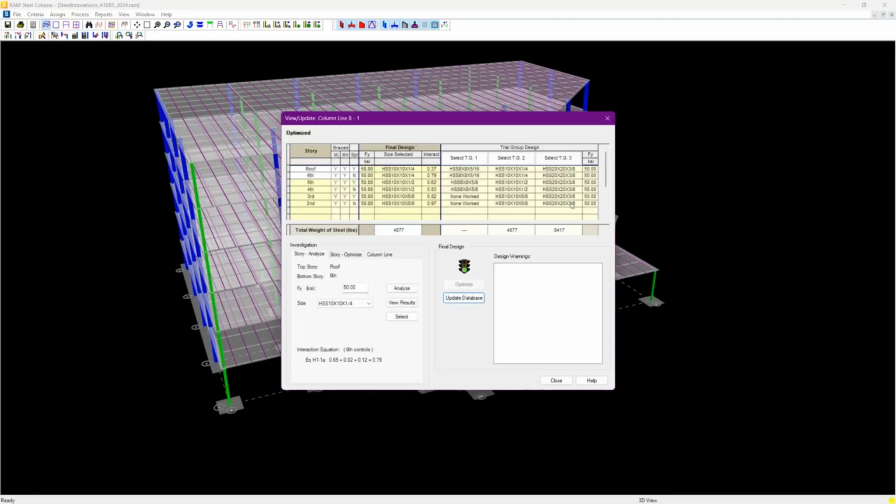This structure doesn't really warrant the 20 by 20 by 1 inch, 20 by 20 by 3/8, or even a 10 by 10 by 5/8 would be more economical. But you could pick the different shapes, including those extra large ones. Select it if you wanted to. It's a bit over designed.